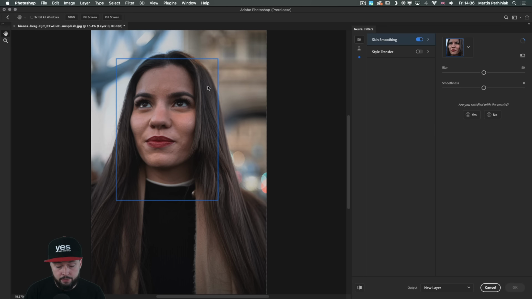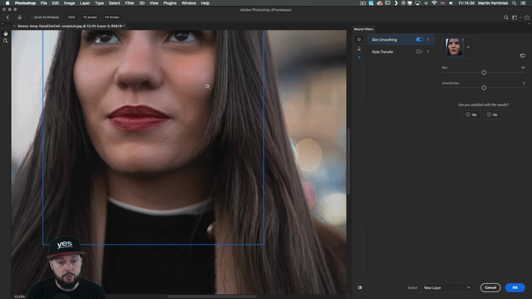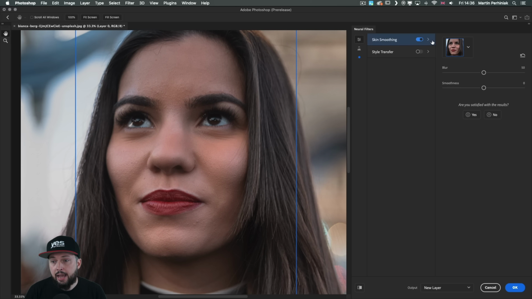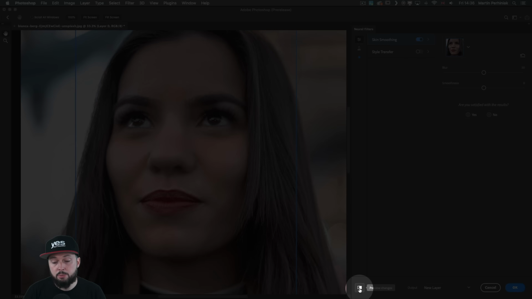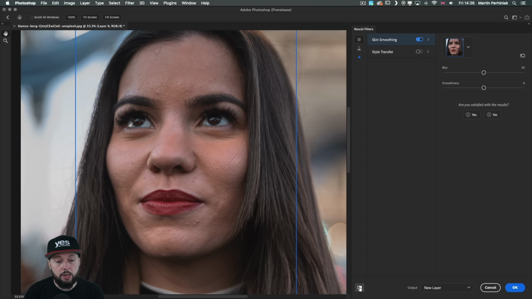Once we turn that on, I will zoom a little bit closer so we can see the update. And we can toggle the preview here at the bottom. That was before and this is after. There's two options, blur and smoothness. It does quite a good job. So if we increase blur, it's going to just be even softer, the skin. But then we can also reduce it and then we will see a little bit more of the original texture. So once again, it does a really good job in my opinion.